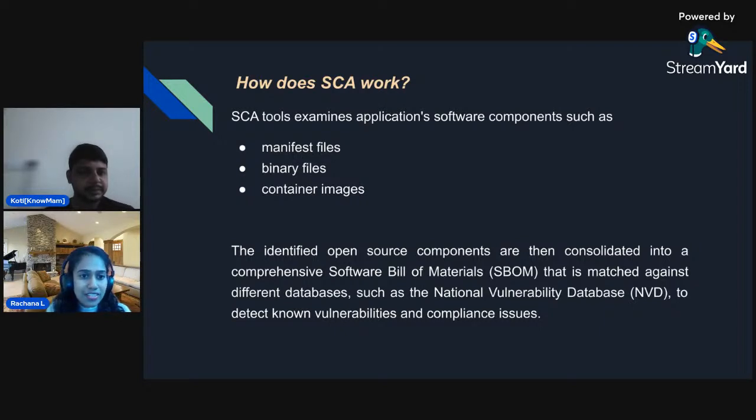Coming to the third thing, if you are using binary files, it will scan the entire file system. It depends on each individual tool. Say I don't know which open source components I'm using, and I just want the tool to scan each line of my entire source code. The tool scans everything, and it creates a hash value for each file or each component that it finds.